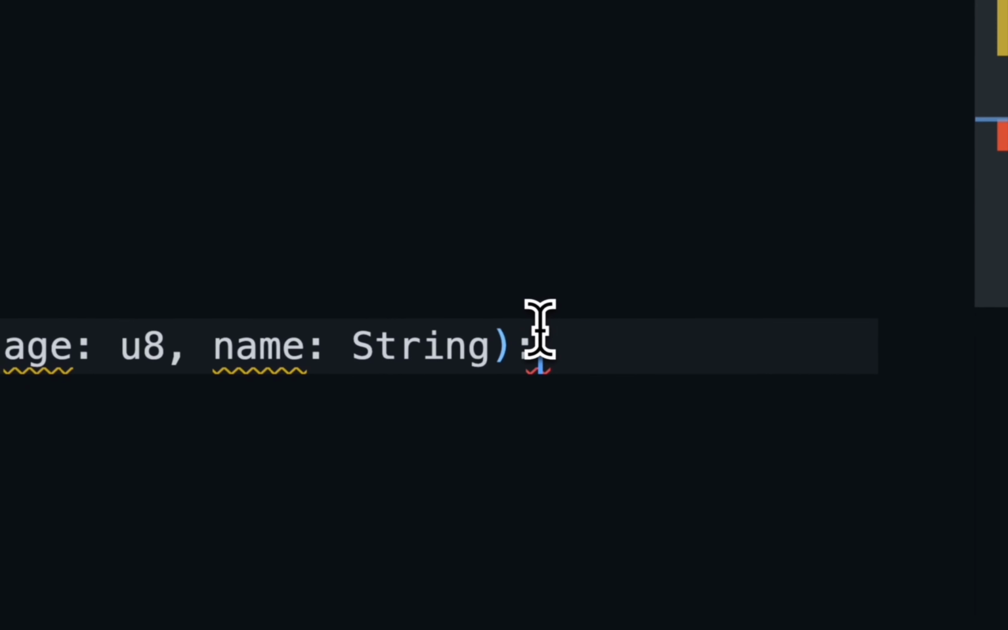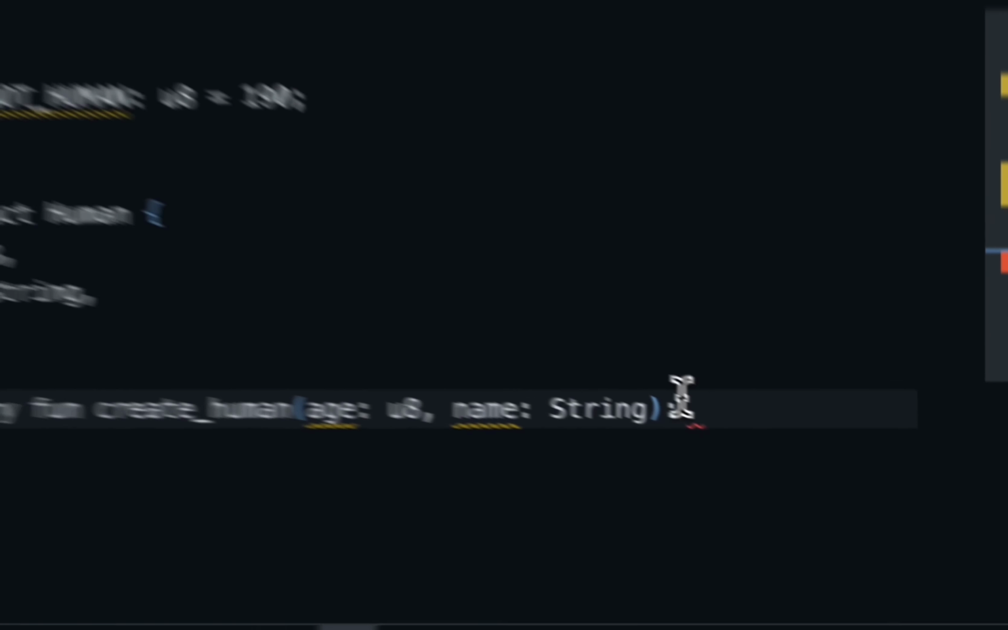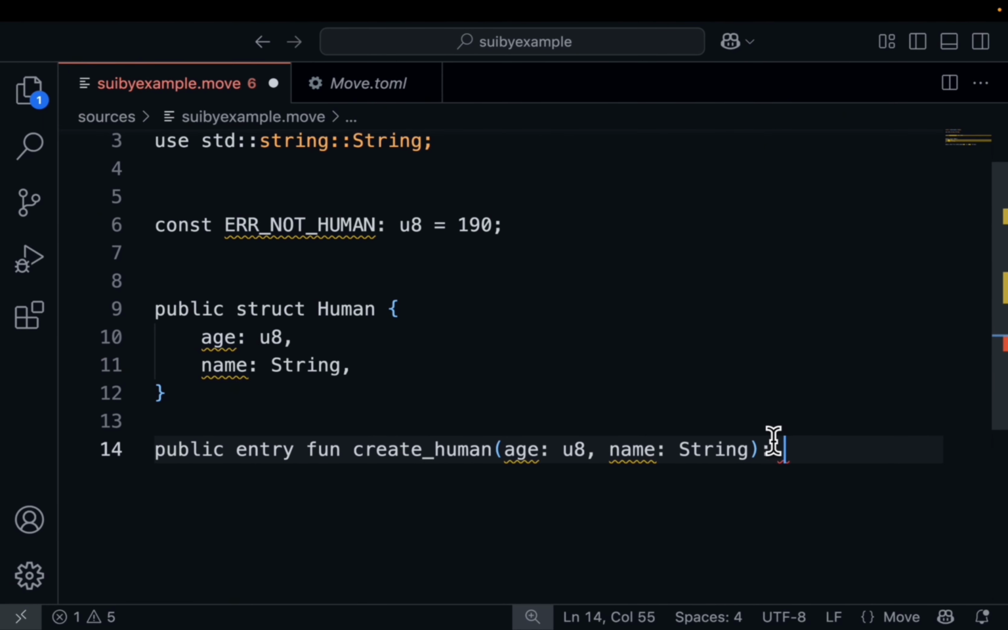Now functions can actually return stuff. In this case, we want our function to return a human. So when a person specifies the age and the name, we want to return a human back to them. And then we can always just specify the human type and then open this. But then we are presented with a very beautiful error, a very good one at that. You see, the entry has an error because it does not have the ability of drop. So we need to add the drop ability.